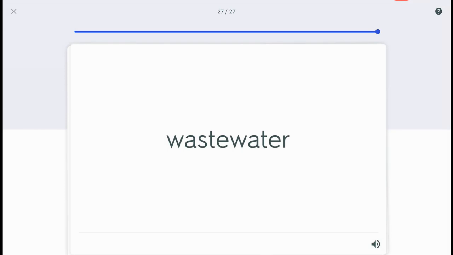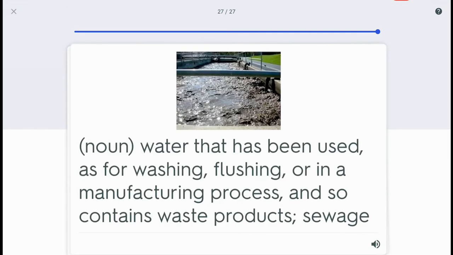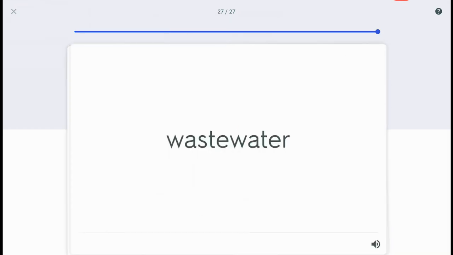Wastewater. What's wastewater? It's water that is dirty. It's being used for washing, flushing, manufacturing. It contains waste products and even sewage. So it's very dirty water. It's wastewater.